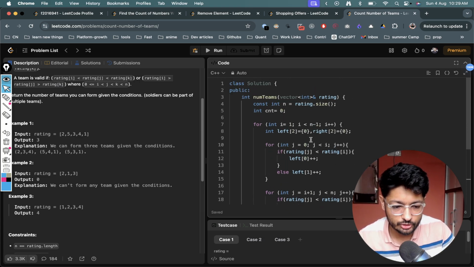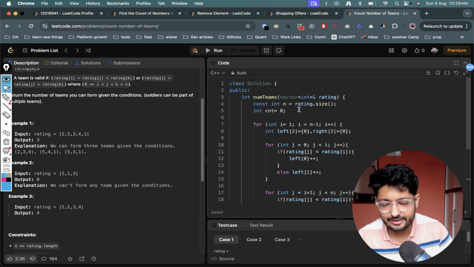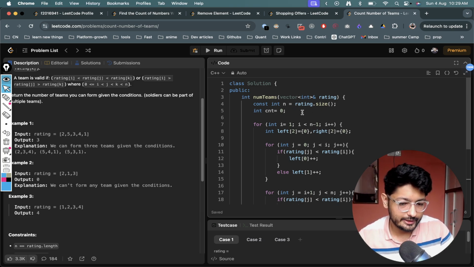If you still have any doubts, you can mention them in the comment box. So the total time complexity is O of n square for this particular problem.